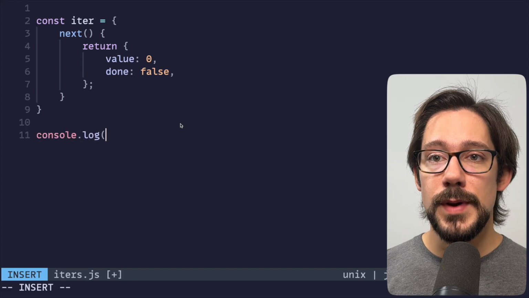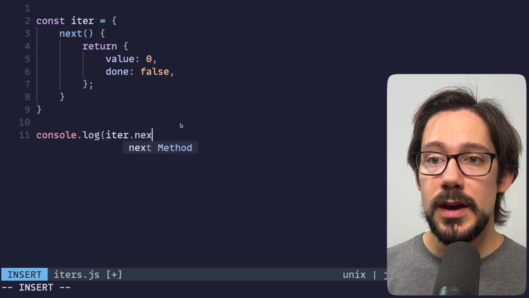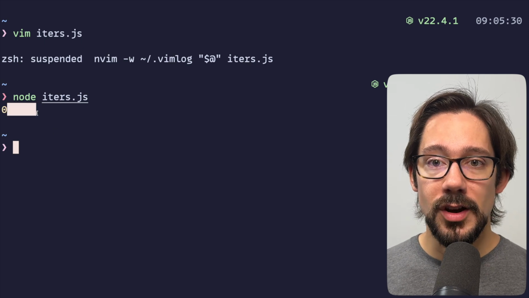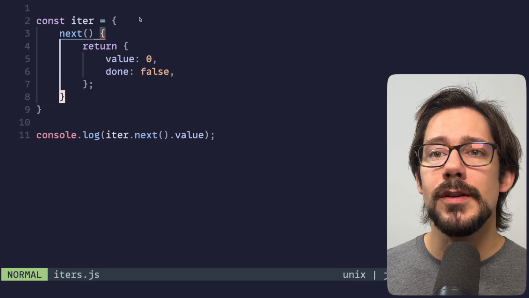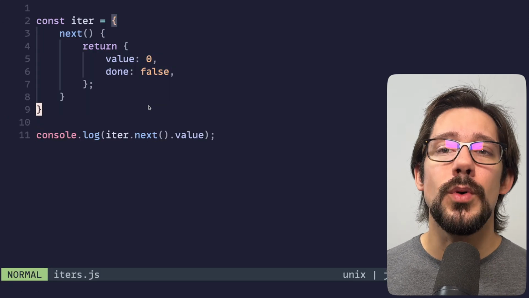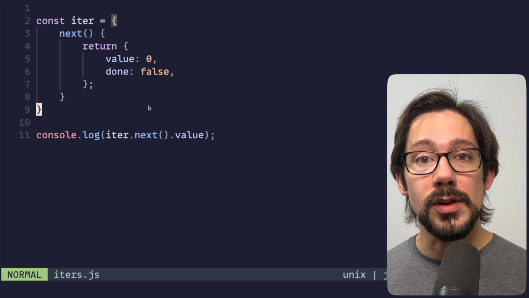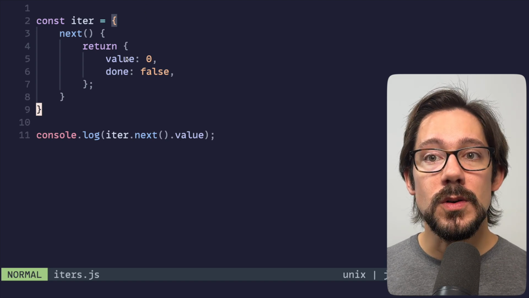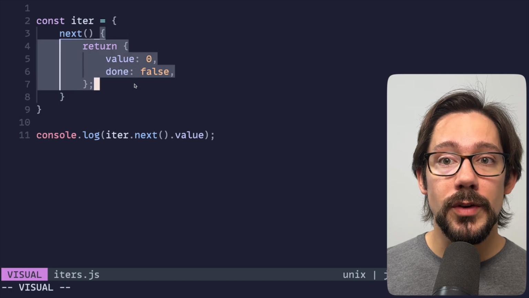And so as you could expect, if we do iter.next().value, we'll find we just get 0 logged out. So this on its own may feel a little bit open-ended, and that's kind of the point. This is the lowest level primitive, if you will, that JavaScript has for iteration. And so this allows you to create kind of whatever functionality you want.